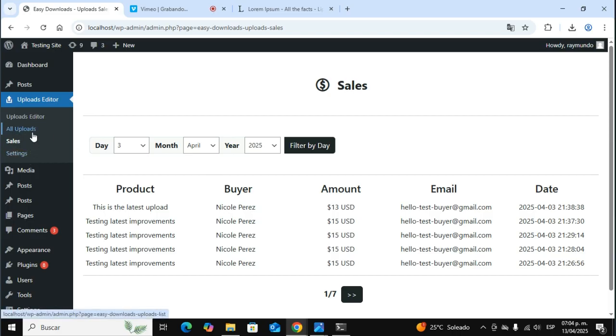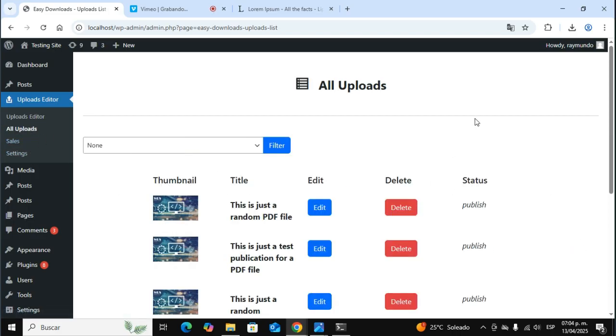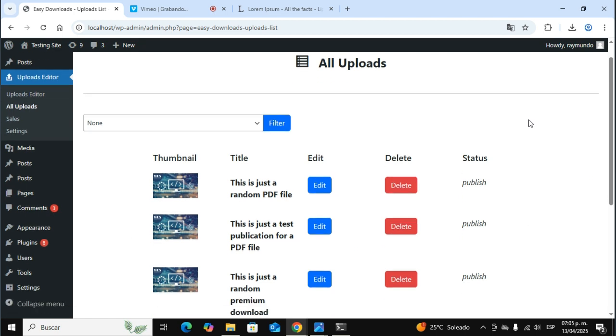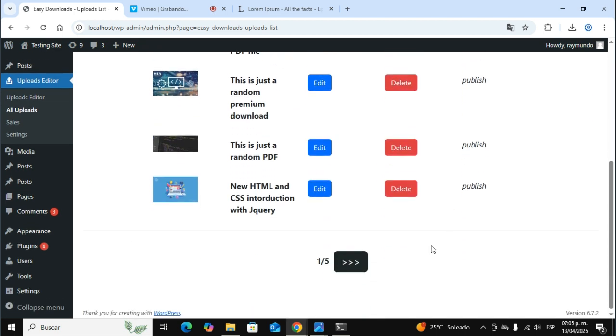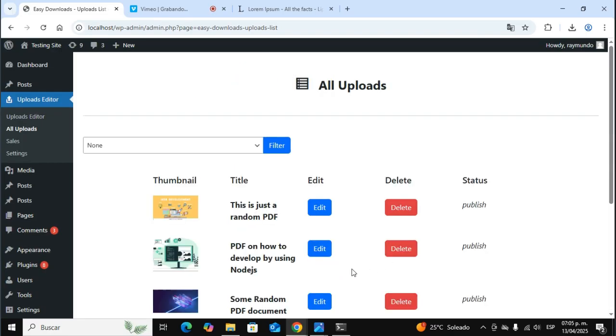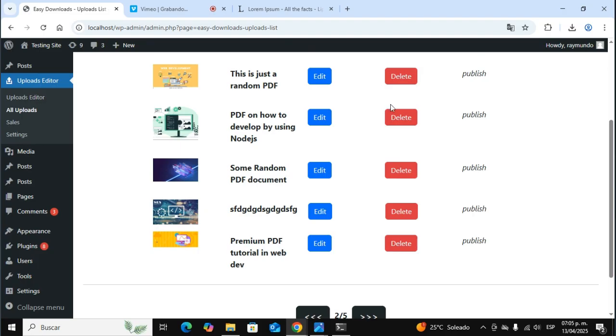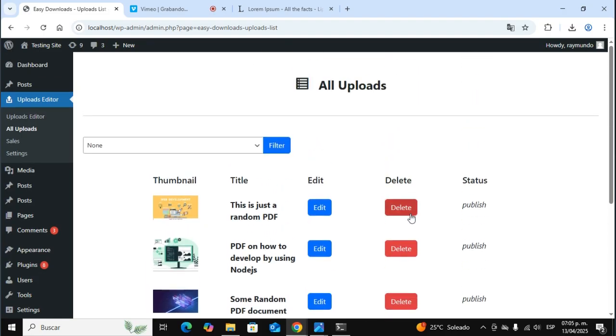And then as I mentioned earlier, this is the all uploads screen. This is a place where all the premium files appear. In other words, this is the place for all the files. This is the place where all the files for sale in your website appear. You can delete the files from this screen if you want by pressing the red button.